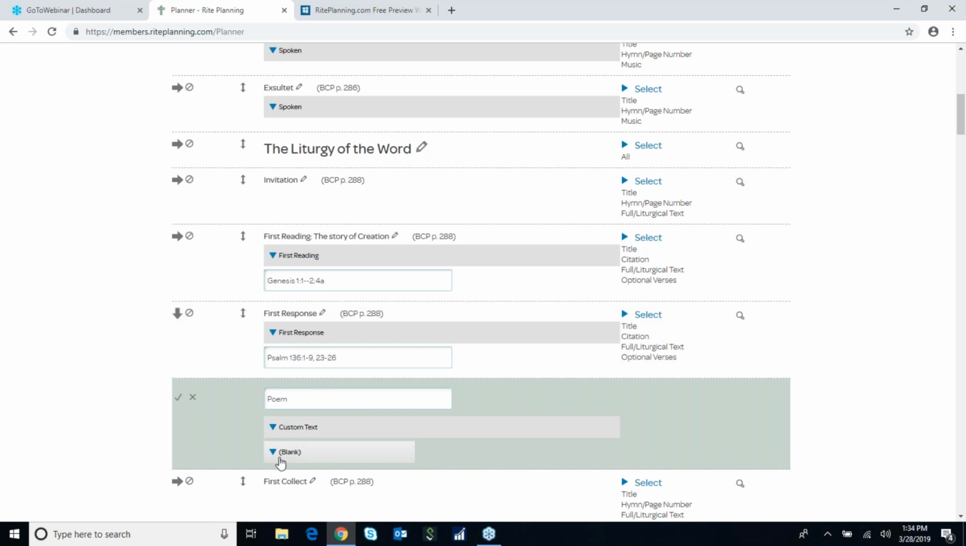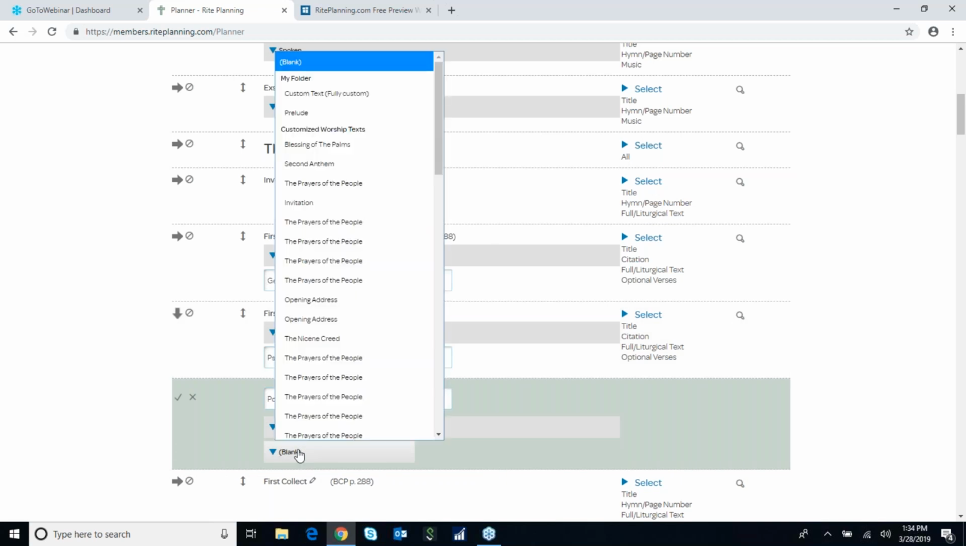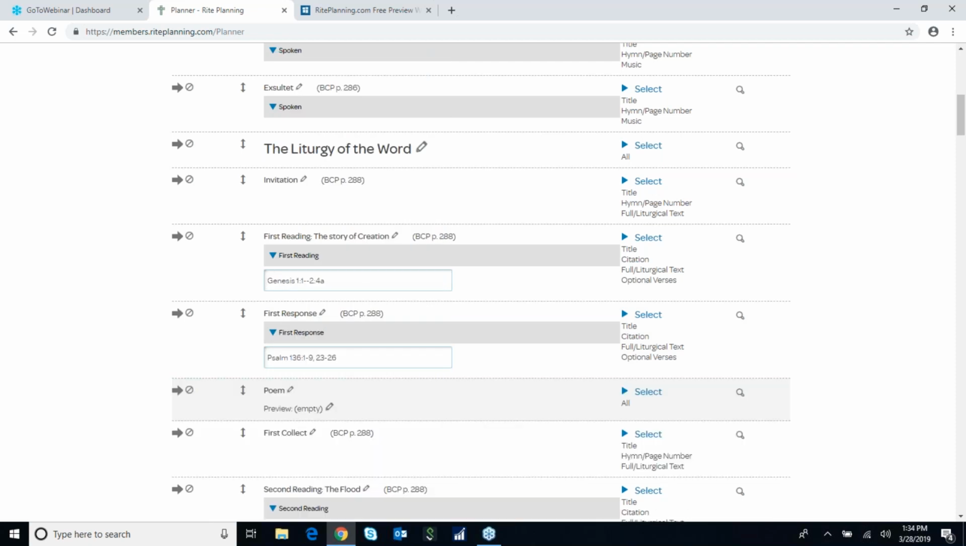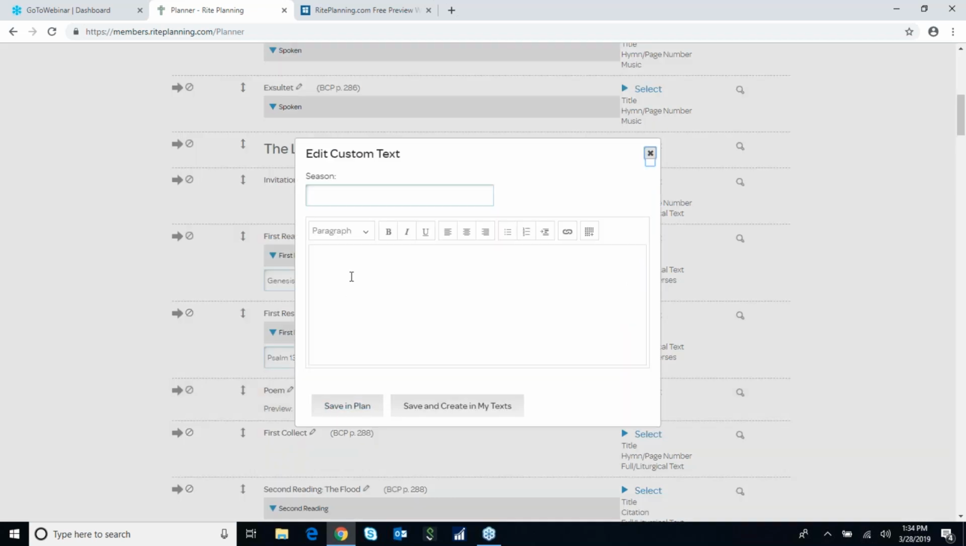And we want it to be blank, but you have some choices. You can put in pretty much anything that you've saved as a custom worship text in your previous folder, or if you leave it blank and insert it, now you can click on the pencil to edit it and put it in. You could copy it from a Word document and paste it in. You can type it in. You can do anything you would like right here in the basic text editor.